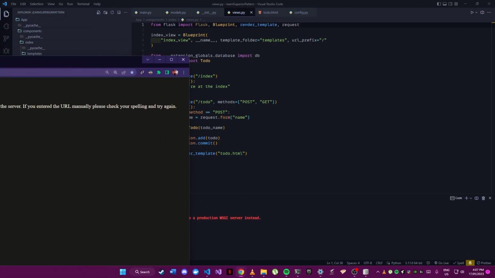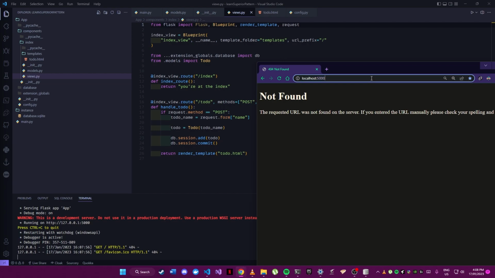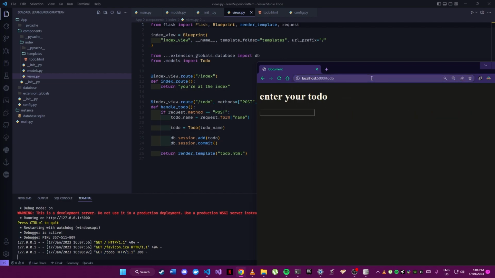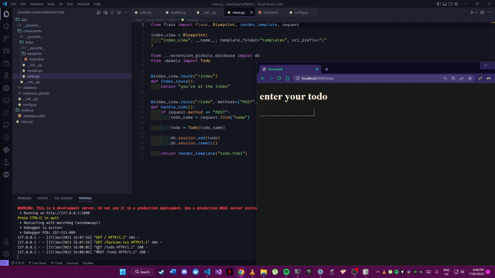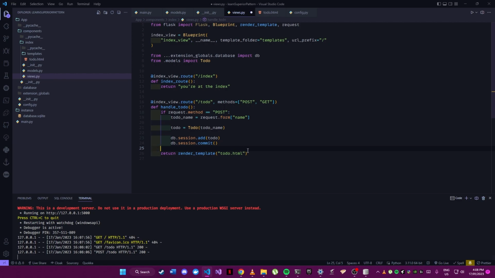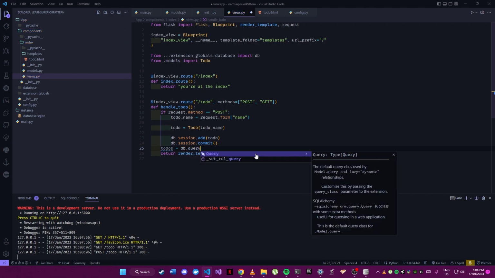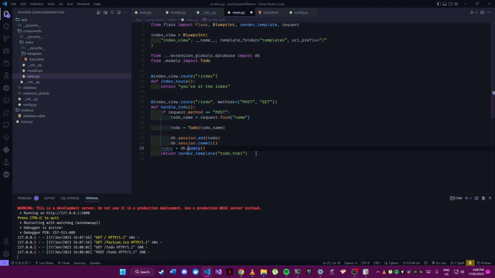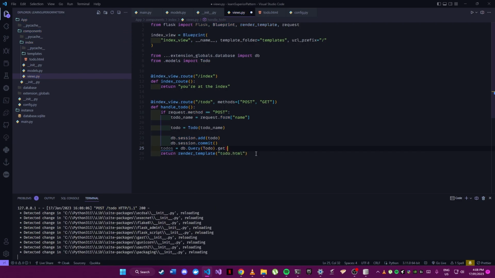Let's go to localhost, and we can go to /to-do, enter your to-do, anything, and we can see a successful post. And the fact that it's not showing up on this template is very simple. What we need to do here is say to-dos equals db.query, and we give it the parameter of to-do dot get all.